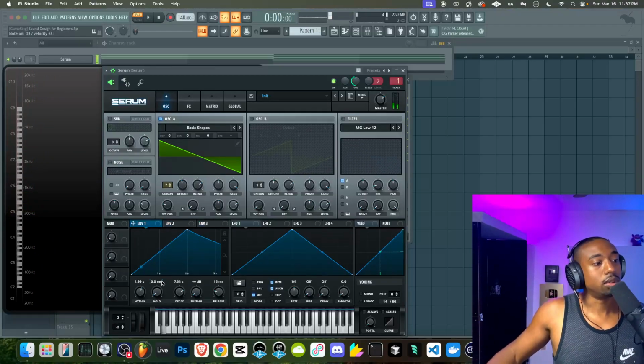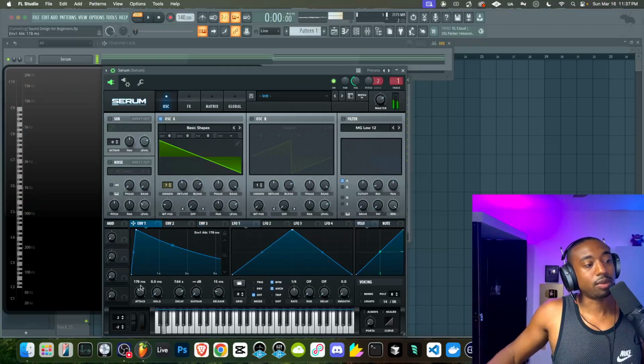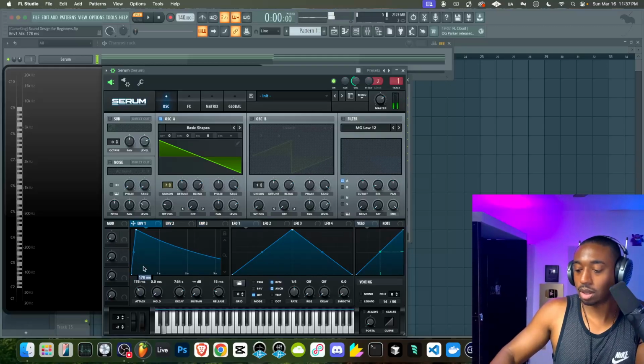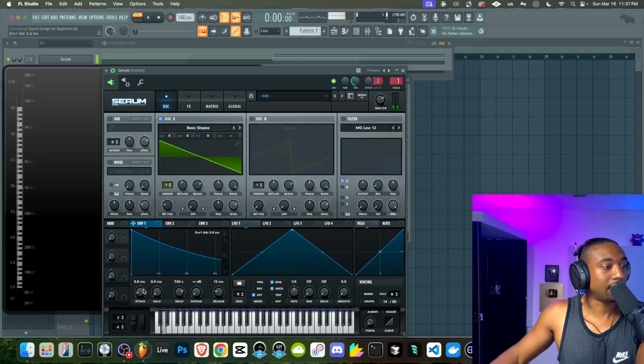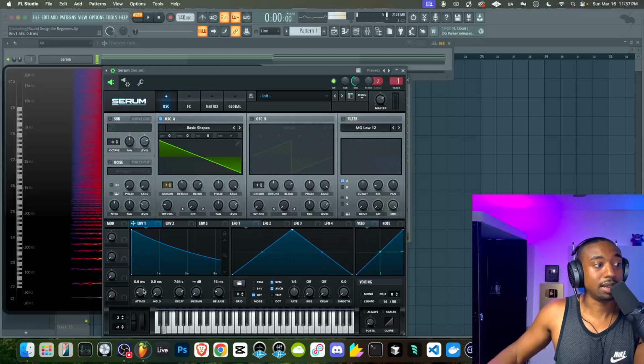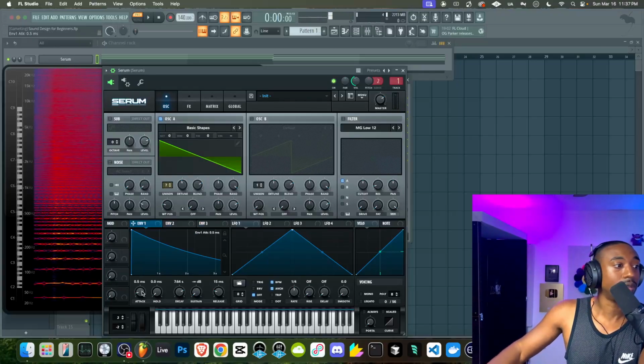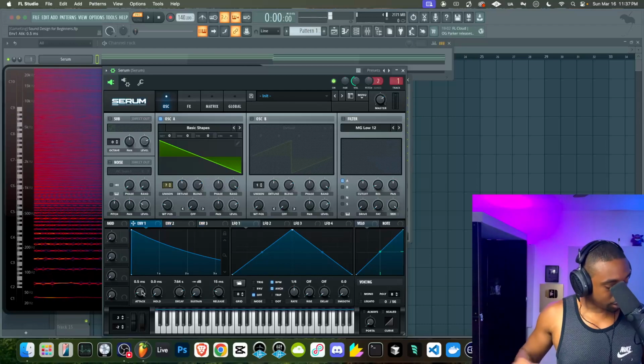Okay, so rarely do we use that. Again, we use that for more like pads. Okay, so I'm going to set this to like 0.5 milliseconds. A millisecond is a 1,000th of a second. That's how fast the attack times are.